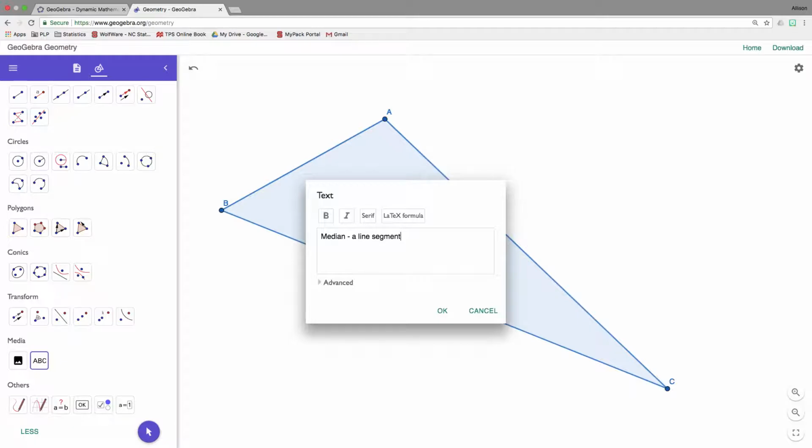And this line segment is actually the line segment connecting a vertex. What's a vertex? A point, yeah. So, what's a vertex in this triangle? C is a vertex. A is a vertex. B is a vertex. Very good. Those are the vertices. So, a median is a line segment that connects a vertex to the midpoint of the opposite side.